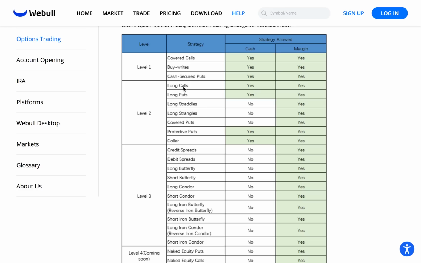But as you can see here, you can kind of see what level you need to have to do certain strategies, and then if that strategy is allowed on a certain type of account. So as you can see, for credit spreads, debit spreads, you need level 3 options. And as you can see, you can't do that with a cash account. It needs to be a margin account. So just keep that in mind. I know a lot of people will ask why they're not able to do this. That's probably because you don't have a margin account. And once you do get the margin account, you do need to reapply to have level 3 options.